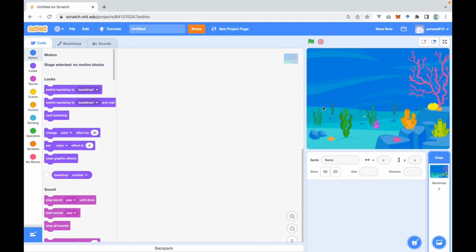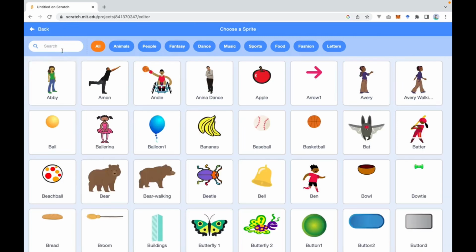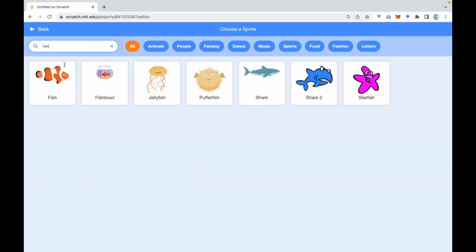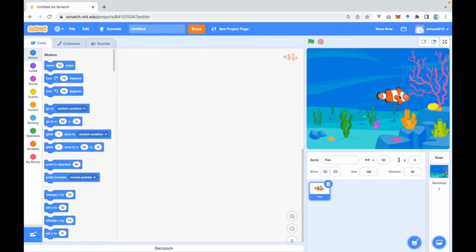So now in the aquarium we have some fish, right? So we will set up a new sprite called fish. So how to add a sprite? Go to down here, choose a sprite. We look for fish. Okay, I like this one. Okay, tada! We got a Nemo here. So you can name this sprite as Nemo.